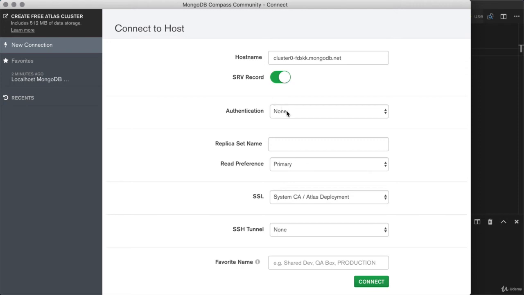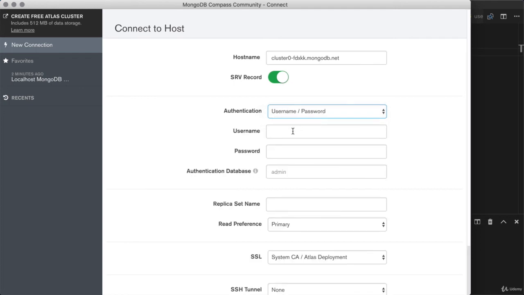Down below, for authentication, we do have to authenticate, and we'll be using a username and password combination. Right here, we have to provide that username and password we created in that little setup wizard when we clicked that connect button. So for me, I had called it task app, and then I set up my password, and this is the one that I told you need to remember for this step. Down below that, we have our authentication database. We're going to leave that as is.